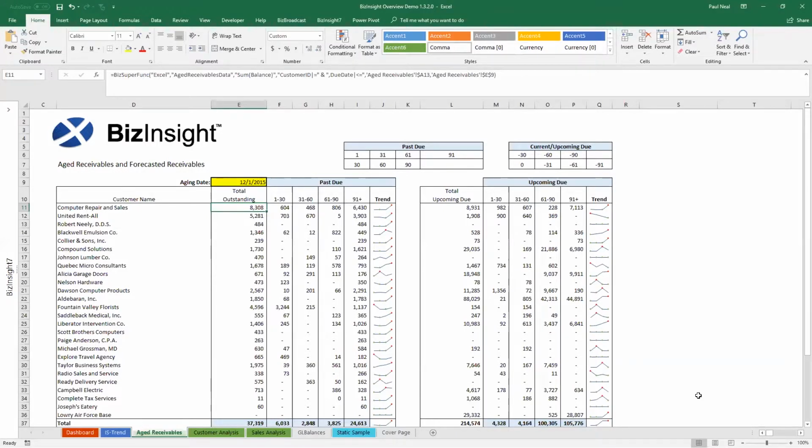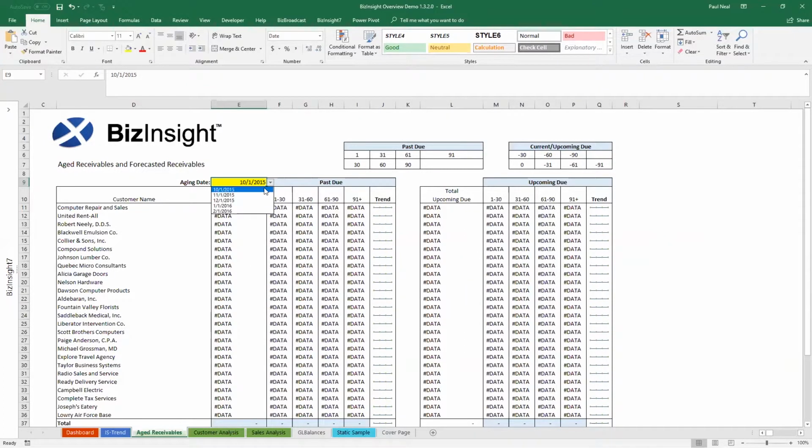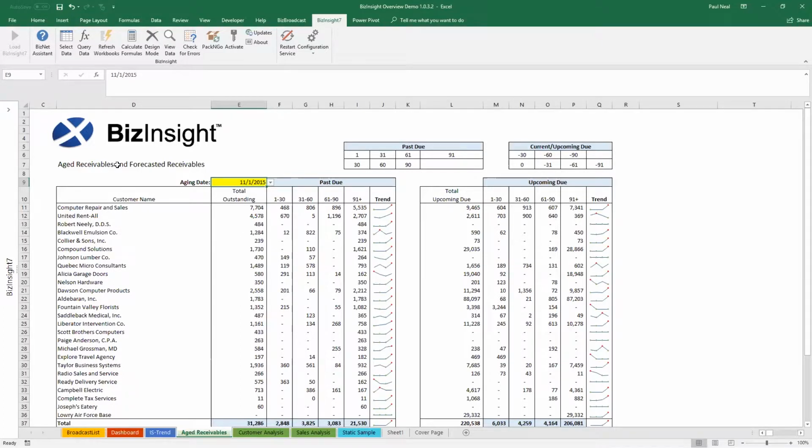With this aged and forecasted receivables report, there are two great things about this. First off, it's very easy to set up. Secondly, it actually comes as one of our standard templates. And so with this, I can move my aging date here. And we were looking at the aged and forecasted receivables report.